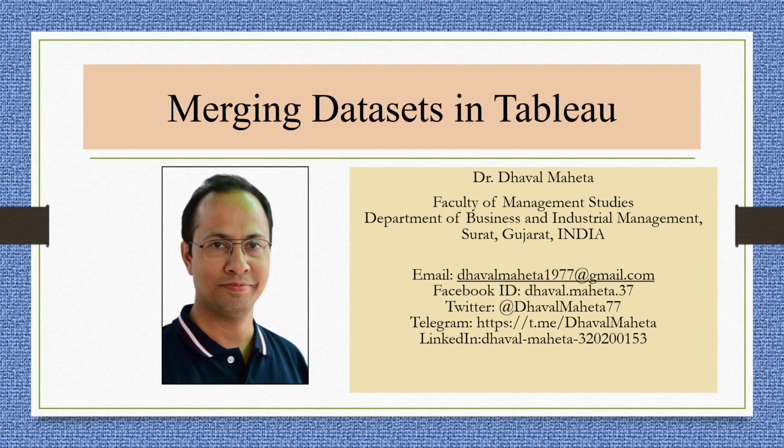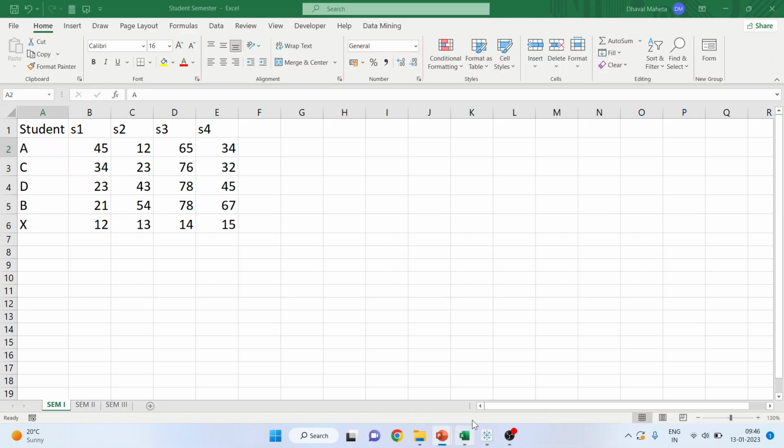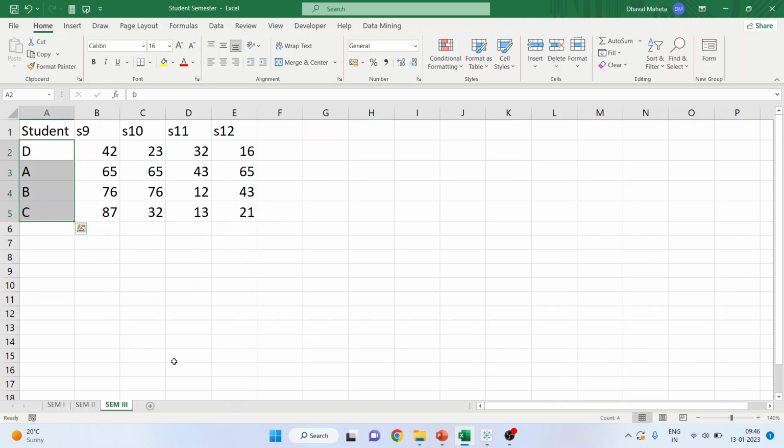This is Dr. Dhaval Maheta, and today we are going to understand how to merge datasets in Tableau. So for this, first of all, let us see the database. In Excel, we have entered the students in the columns and subjects in the rows, and their marks are entered. Similarly, for semester 2, semester 3.